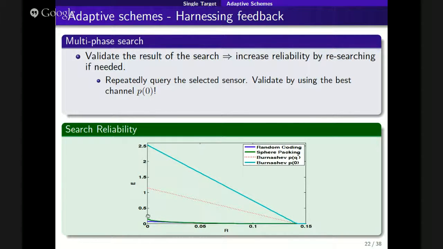Okay, so if I draw this, before with a non-adaptive scheme we had the blue line here for random coding, and now we get this. Okay, so this is what we get. This is a first attempt to use feedback here, and we use it just for doing validation. But as we saw, the converse failed, so maybe we can do better.